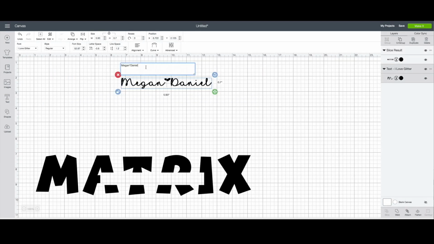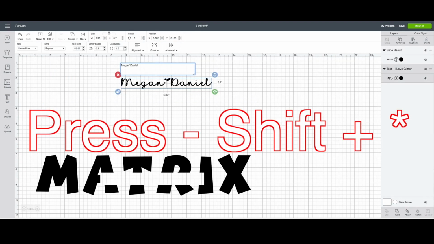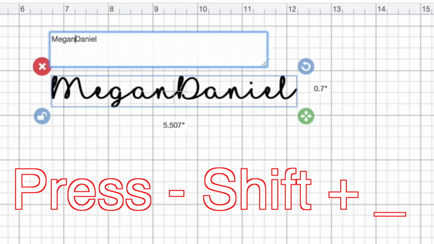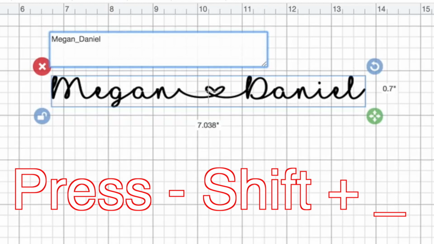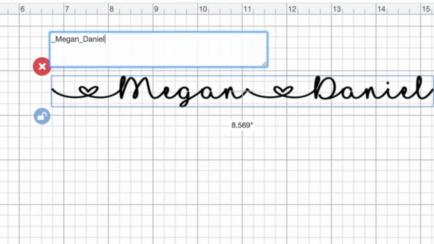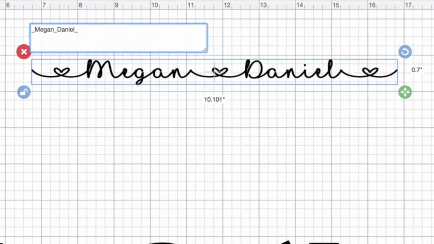Also, another little tidbit I'll show you is, like I said, the asterisk makes the black heart, but if you hold down Shift and the underscore, you get the connected clear heart. So if you want to keep it all cursive-y and cutie, you can do that. You can just play around, make it however you want. I mean, it's your font, it's your project, have fun with it, why not?